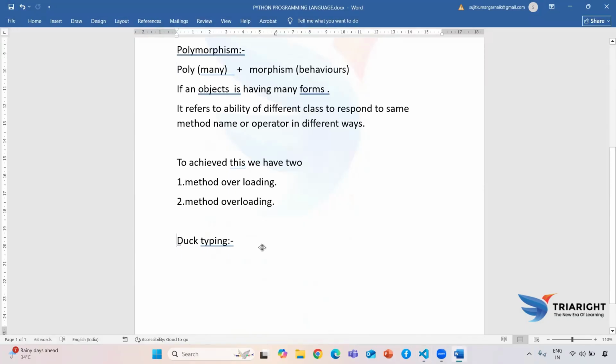So now we are going to write the point. Here we can write: if it walks like a dog and quacks like a dog, it is called a dog.